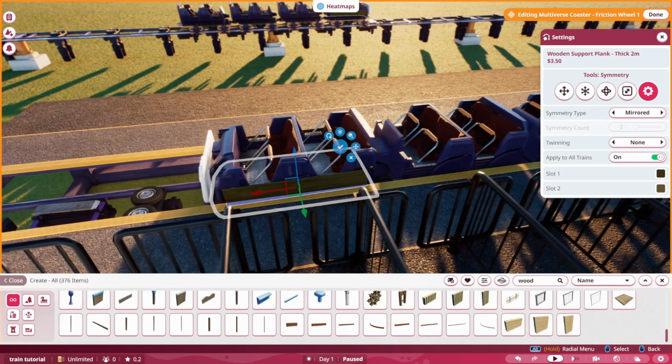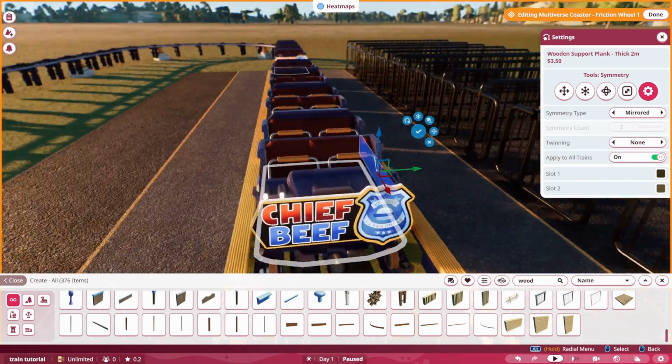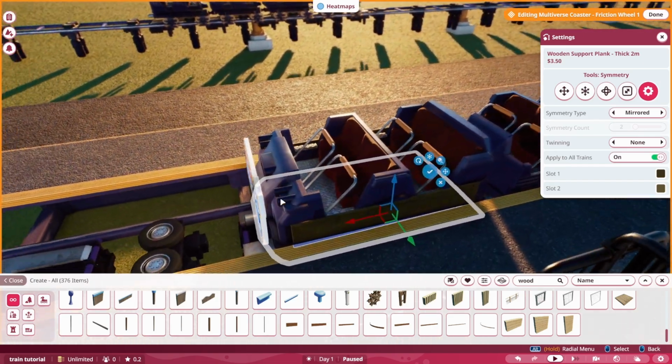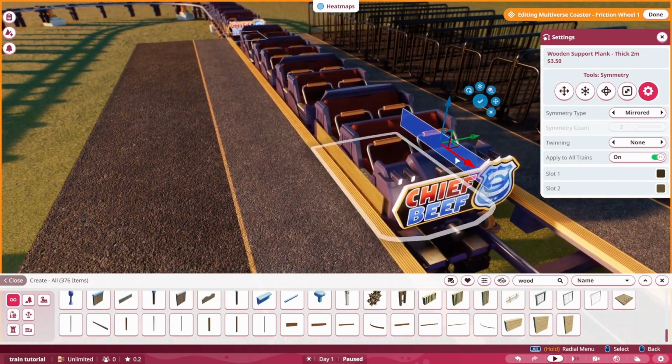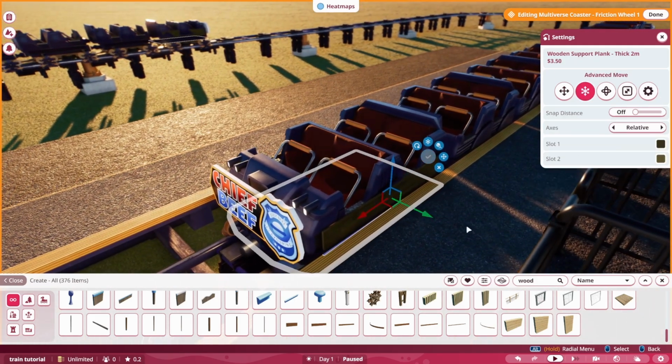If you do symmetry and do mirrored, you can actually, as you can see, it will put it on the other side for you. So if you're working on one side, you can copy it to the other side very easily. That is one of the coolest features that we have here.